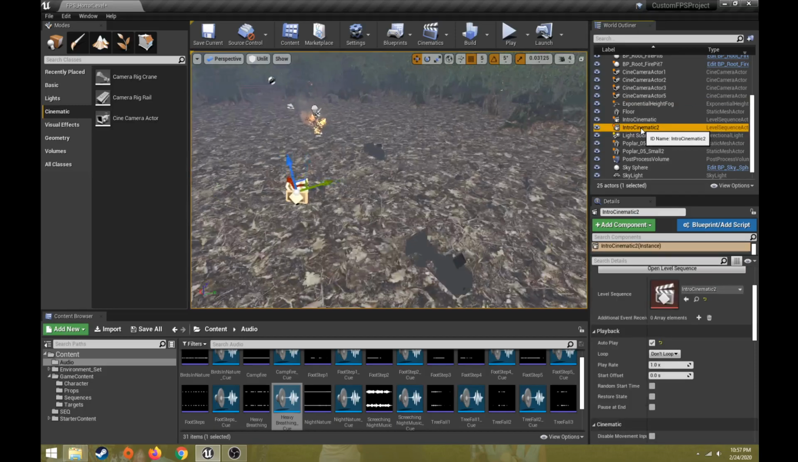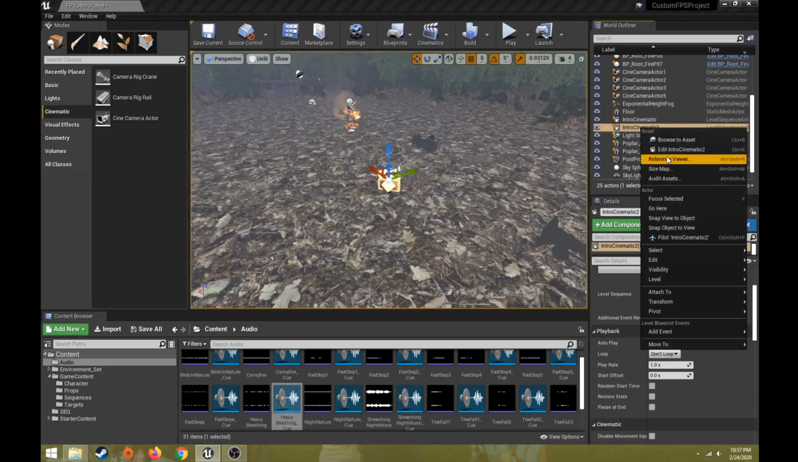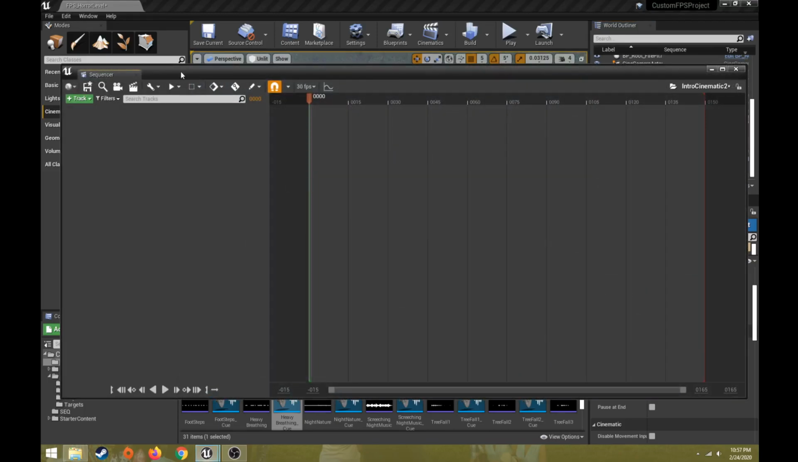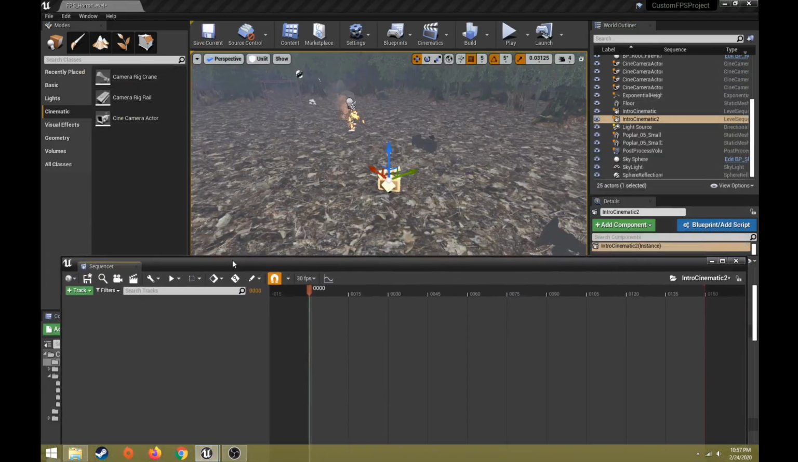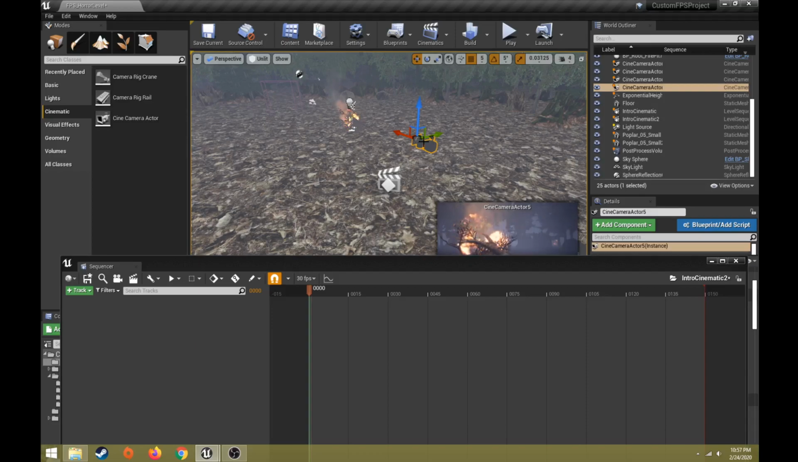And then we're going to open up our intro cinematic. Edit intro cinematic 2. Move this down so that we can see both at the same time. Here's my new camera that I added. This should be camera actor 5. I also have some other cameras in here as well.